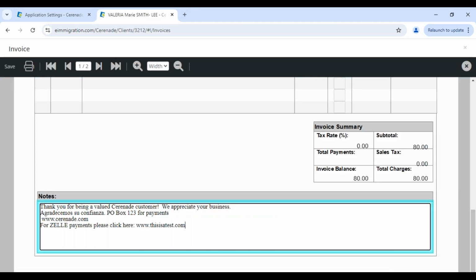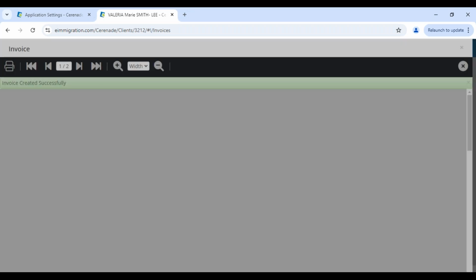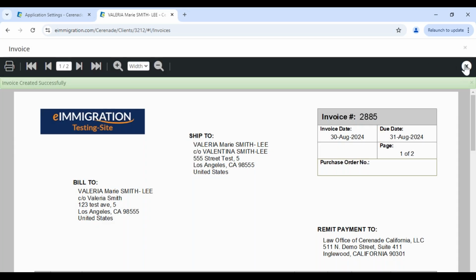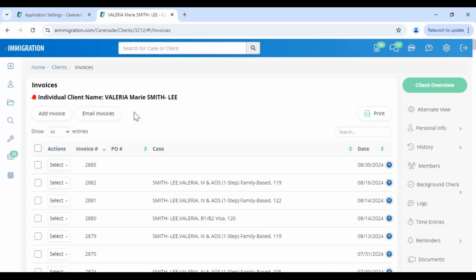All right, so let's go back. And I'm going to save the invoice and close it. So I'm charging $80 for a consultation. Let me know if you have any questions at this point, okay? I do want to show you how to create a case.